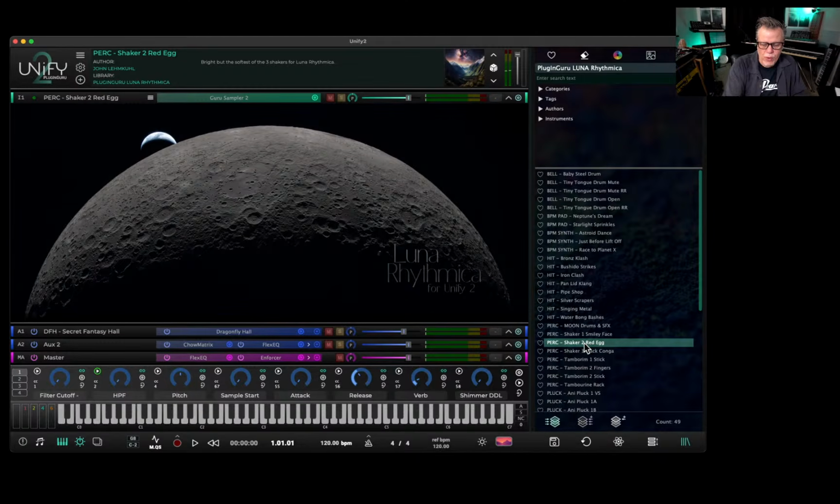Number 2 is the red egg, which is a bigger one. There you go. And then number 3 is really loud and bold. It's a little conga. Just huge. So I need to make patterns for those.